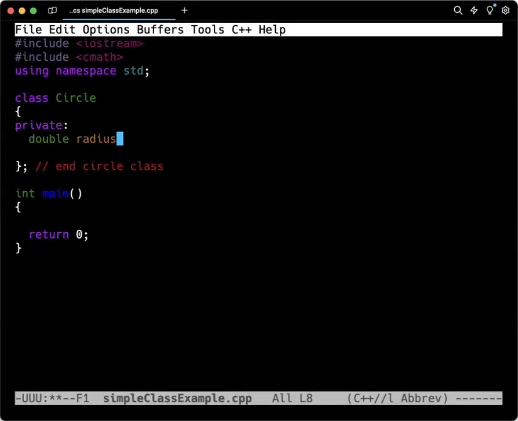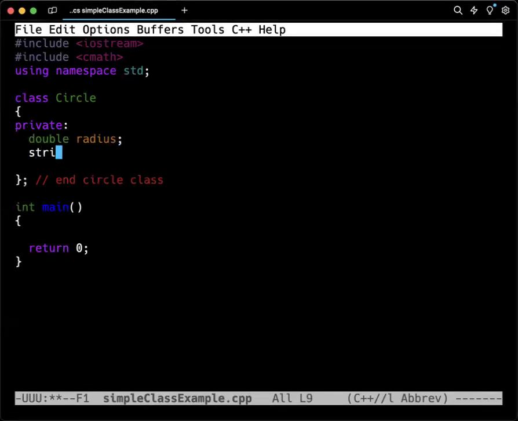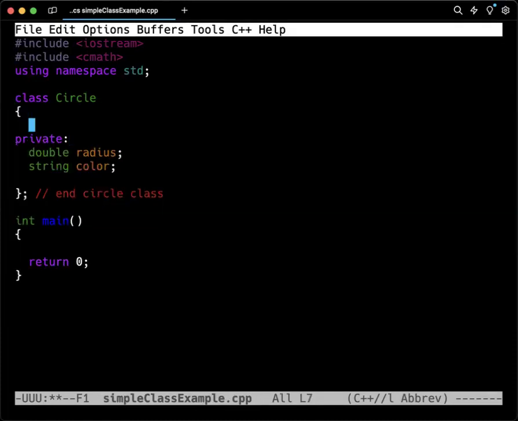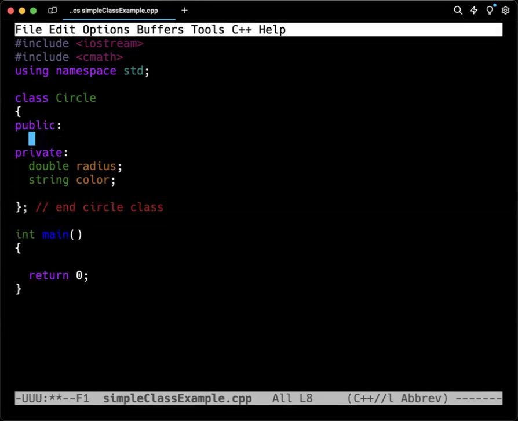Okay, and we're going to have a string for the color. Okay. And I've gone ahead and included the cmath here because when we're doing our calculations of the area of a circle, we're going to need it. Okay. And I guess if you want to be more in tune with the rest of the world, we can go ahead and do a public. If I can find the home keys, public right there. Okay.